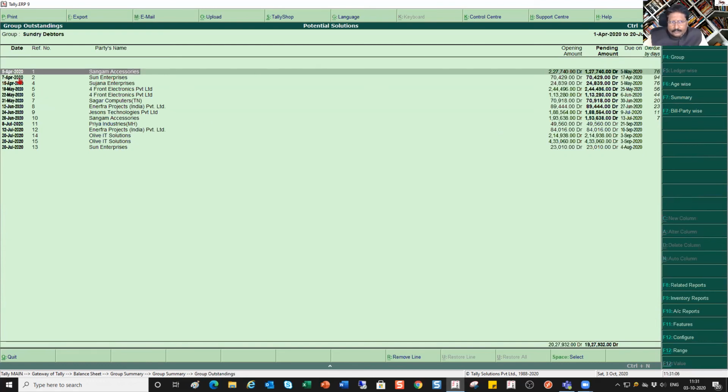It is going to give you the information: the date of your invoice, your reference number, the party, and the opening amount. And if the party has cleared part of the amount, it is going to consider that, and it is going to tell you what is the pending amount. And if you see, most of these amounts are in bold. That's an indication that this is the amount which is outstanding, which is overdue.